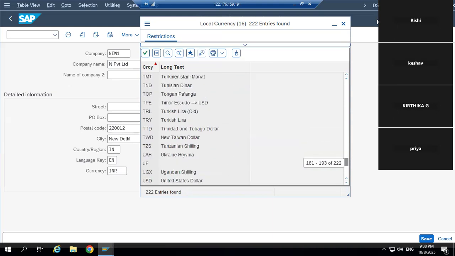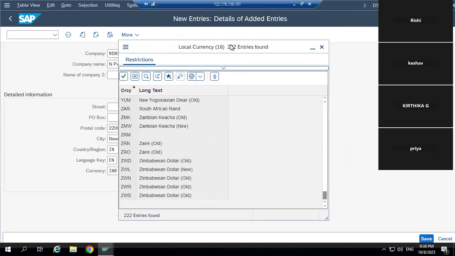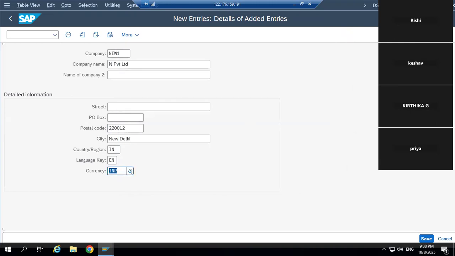So these are all the predefined standard names, which are already in SAP. So you just have to select from them. So what we have taken: company W1, company name and private limited, postal code 6 digits, city, country IN, language and currency. Okay, that's it. We have to give. Now we will save this.